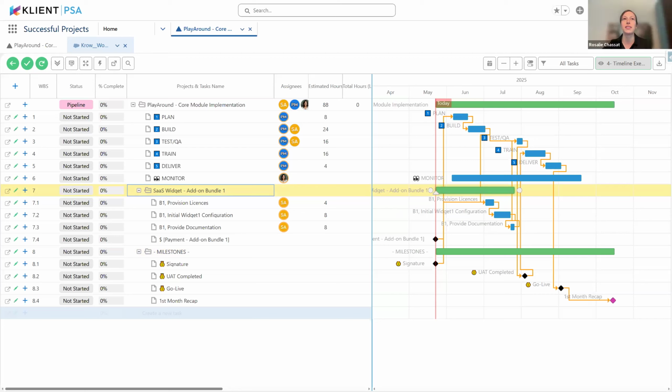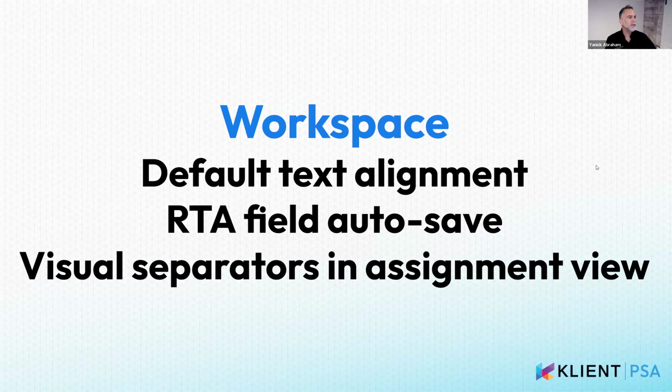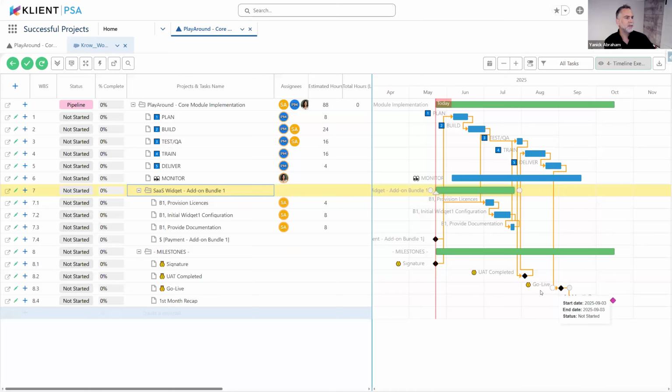Perfect. Good. On to the next one. We go back to the agenda. So next will be some text alignment on our text field. RTA means rich text area. So those are the ones that you can put bolds or links and things like that, where we now have an autosave. And we're going to be talking a little bit about the assignment view UI that we didn't show, I think, in the latest product webinar. It's a small improvement, but we're going to discuss this specific functionality, which is very efficient.